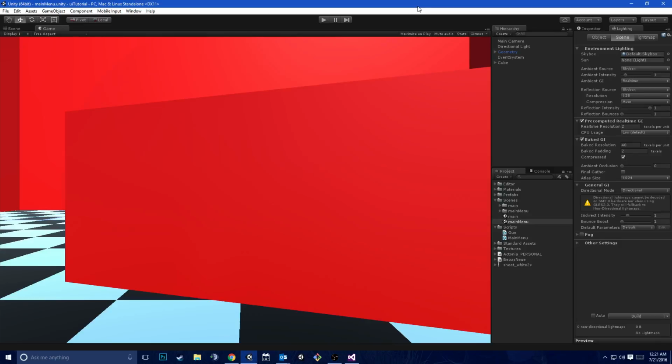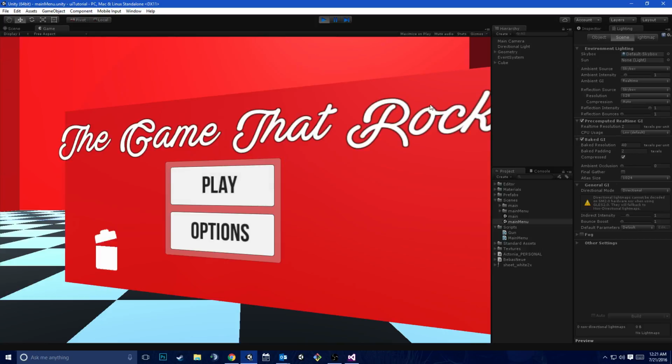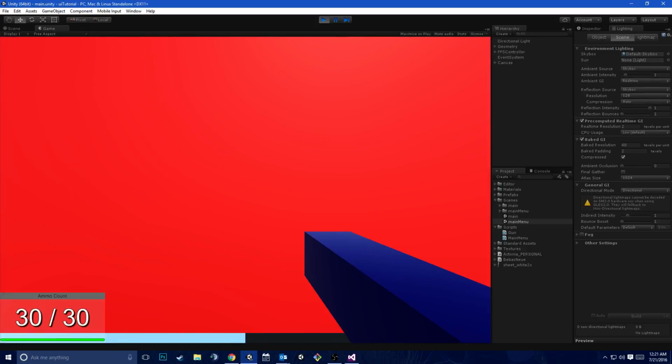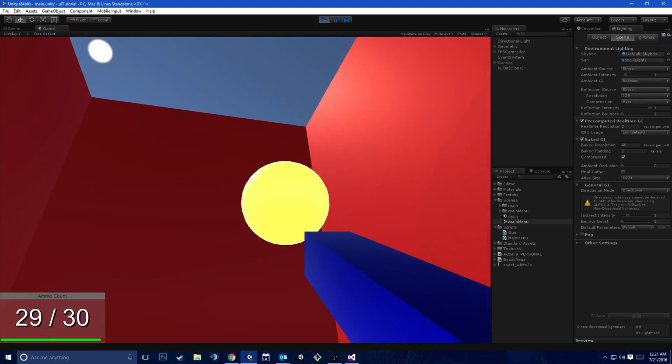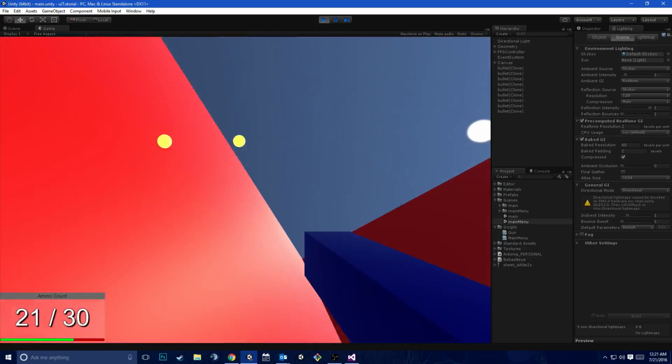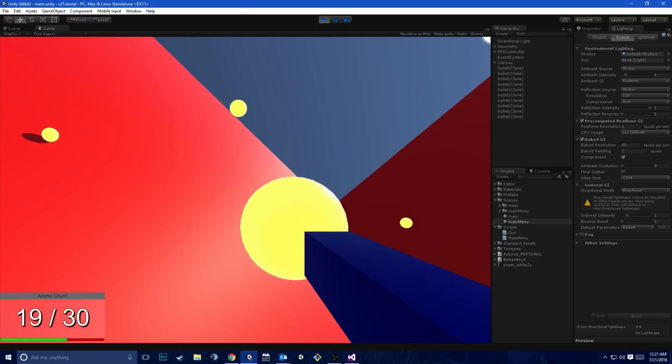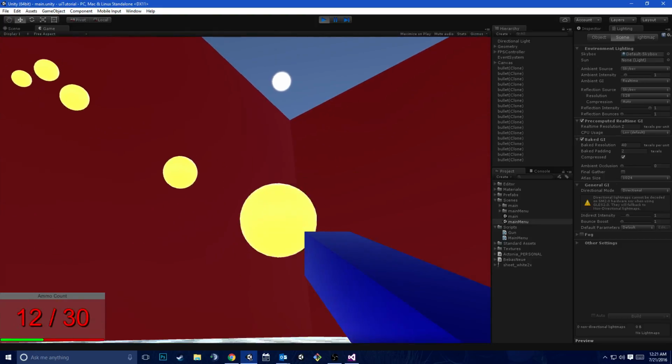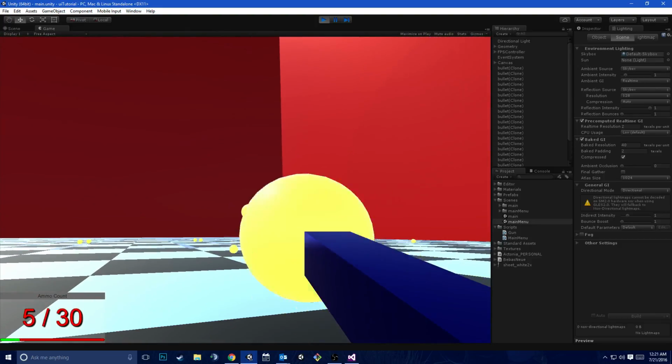Everyone. In this video we're going to continue our UI lesson that we did previously, which just has a basic main menu that loads into a scene where we can run around and we can shoot a ball. And what we're going to do is add a soundtrack as well as some sound effects for when we shoot the gun.